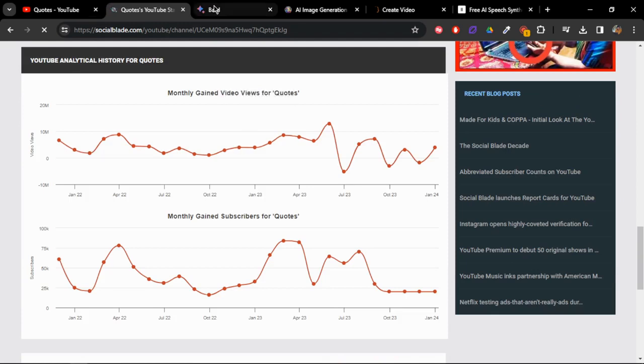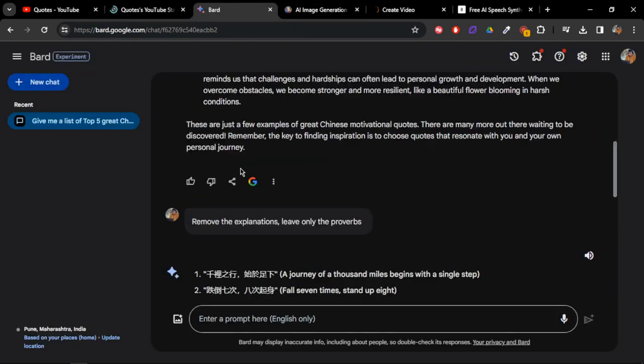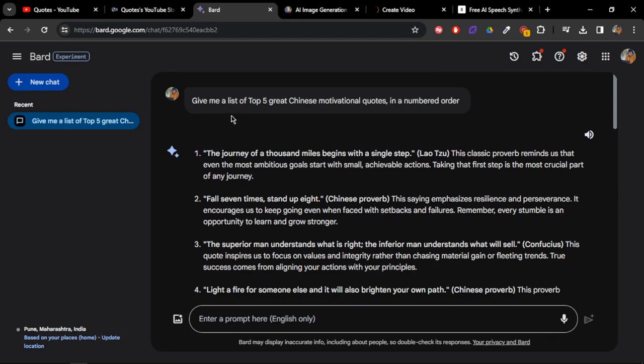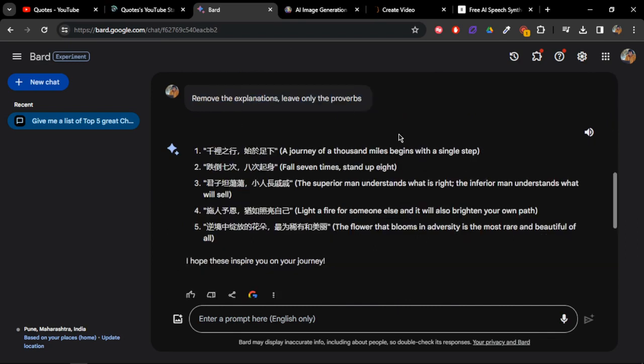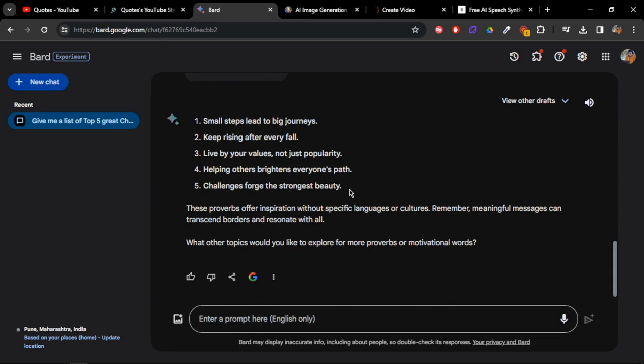So let's get started. First, we'll go to Google Bard, which is a free AI tool. It's a ChatGPT alternative. I just gave it a prompt, give me a list of top 10 great Chinese motivational quotes, and it has given me a lot of proverbs. I extracted all the extra stuff, and these are the small top 5 proverbs that I've received.